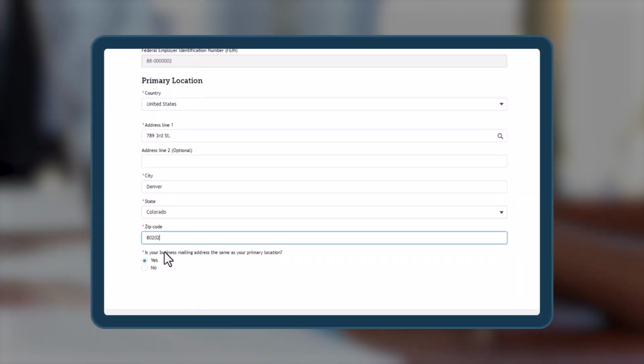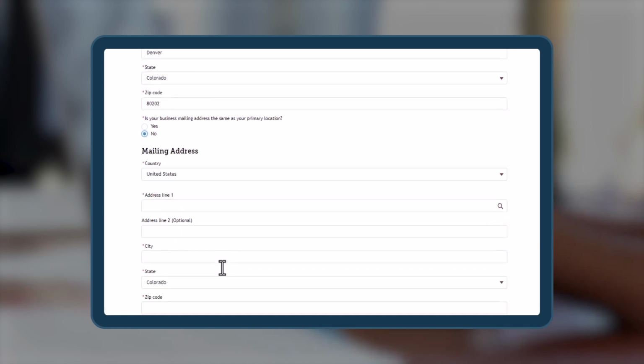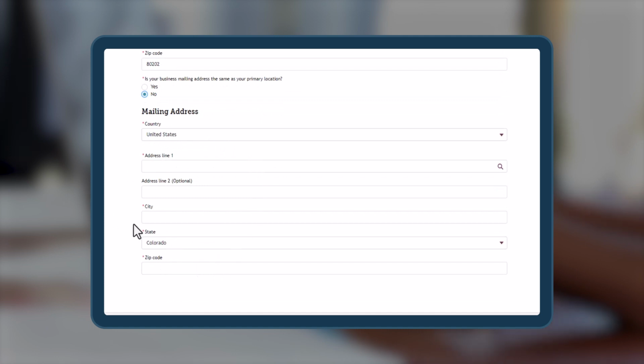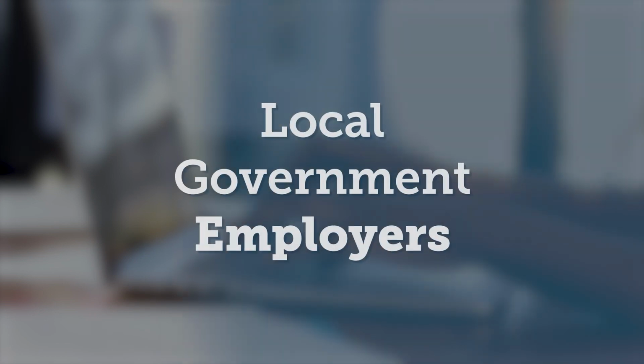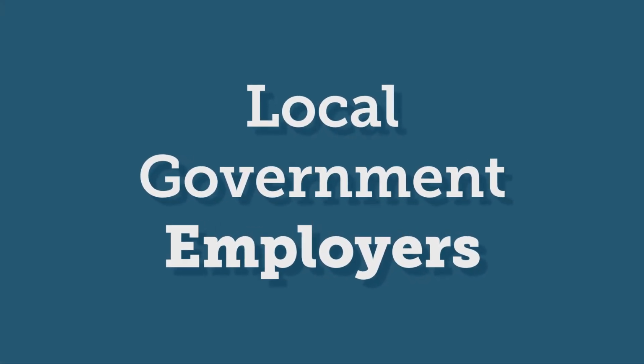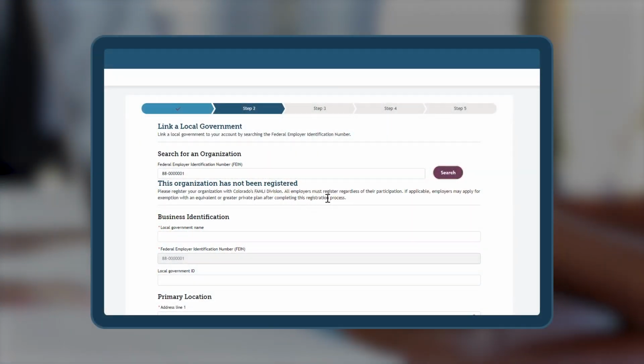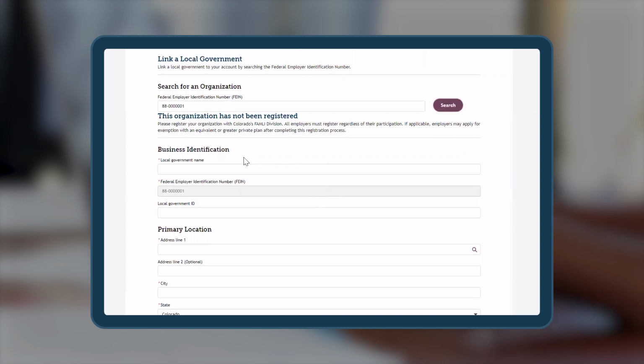1-800-829-4933. Before you click Continue, make sure to note whether your organization's mailing address is the same as the primary location. If your primary address is different than your mailing address, check No and complete the additional fields for your mailing address. If you are a local government employer and have a local government ID, please enter it here. If you do not have a local government ID but still qualify as a local government, if you're a charter school, for example, you can leave this field blank.